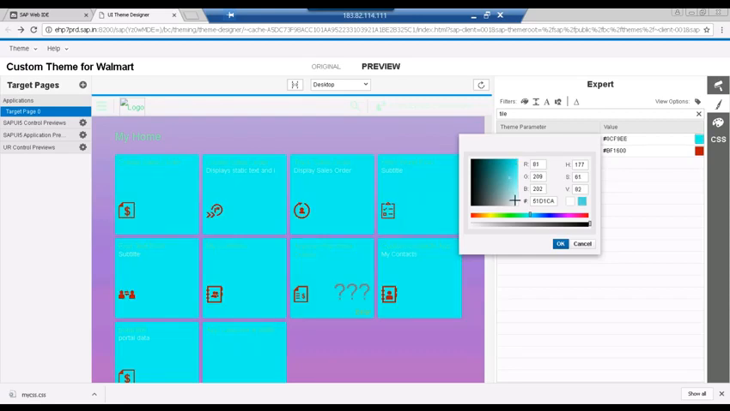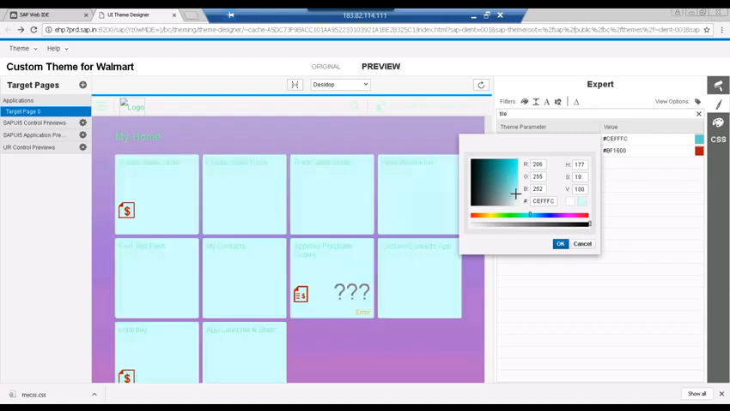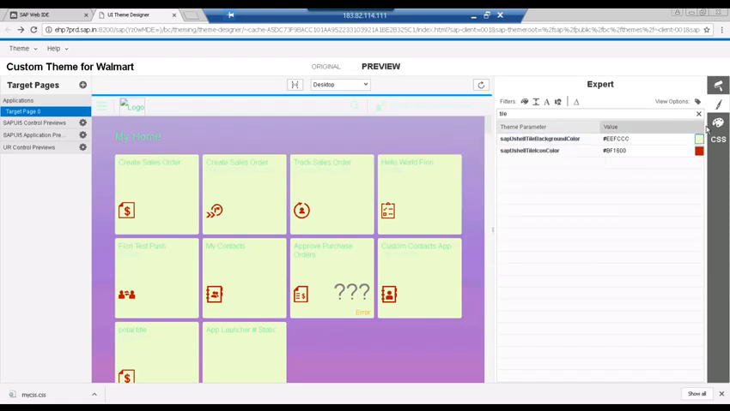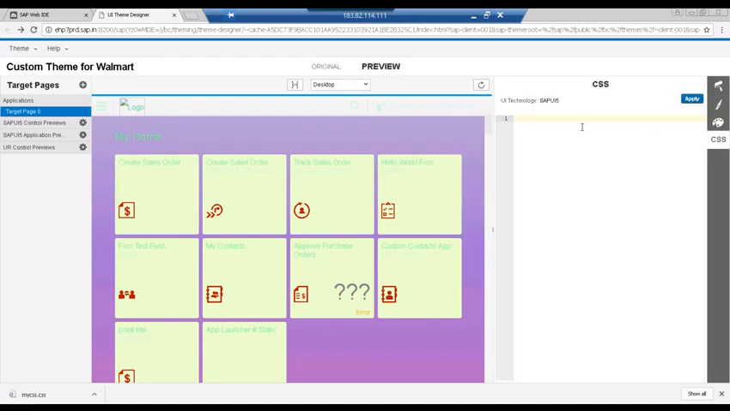So let's use something which is soothing to the eyes. Let me just try creating something which is a light color. Yeah, cool. So that's my tile color now, guys. But now coming to CSS, you really need to know the class name of the element you want to apply this styling to.